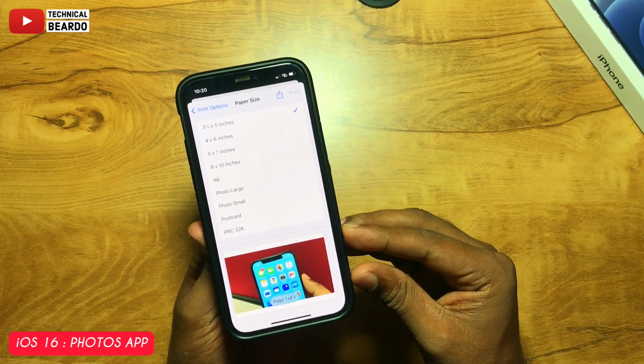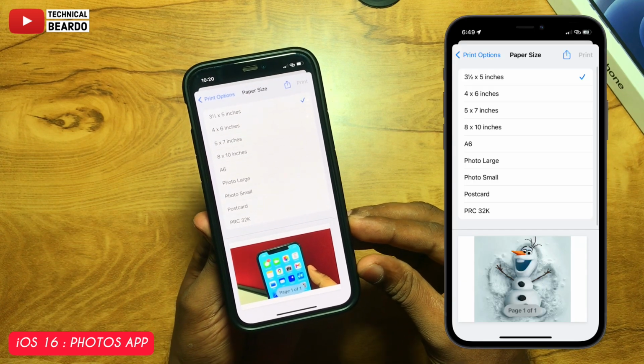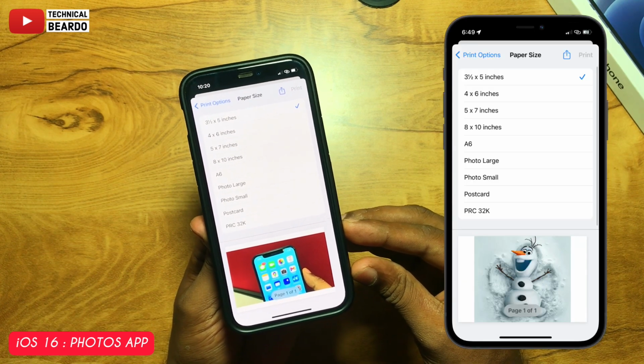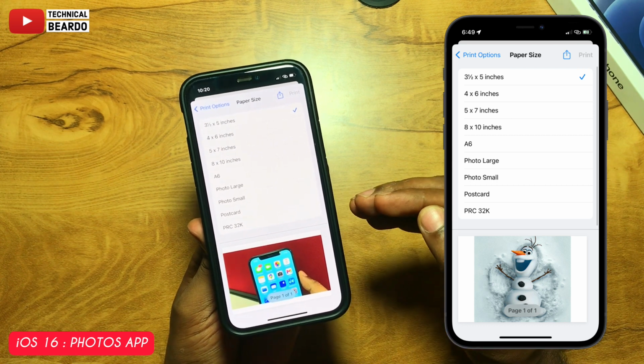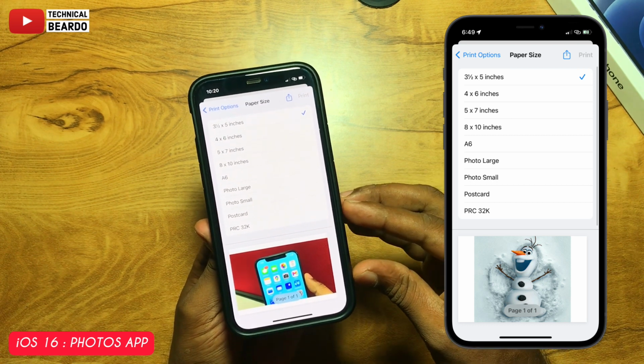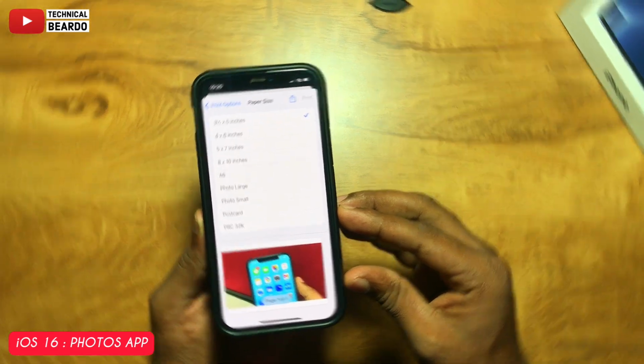So if you see here under the paper size, there are size options available as per the photos only, like photo large, photo small, postcard, etc. So the printing paper size options are available as per photo.